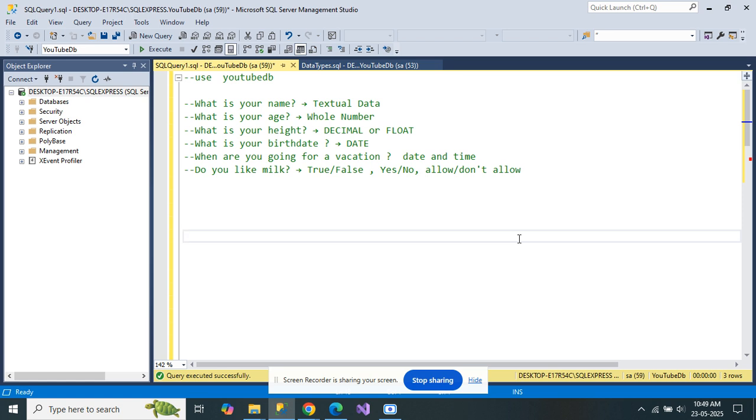So let's try to understand this with a real world example. Take note of these questions. The first question is, what is your name? I will probably reply Vinay Patel. That's textual data. If someone asks what is your age, I would say probably 40, a whole number, a number without a fraction point. Next, what is your height? I'll probably say 5 feet 2 inch. It's a fraction number. Then if someone asks what is your birth date, I would say, let's say, 25th May 1984. It's just a date.